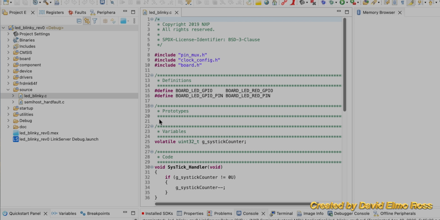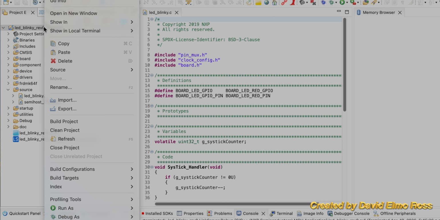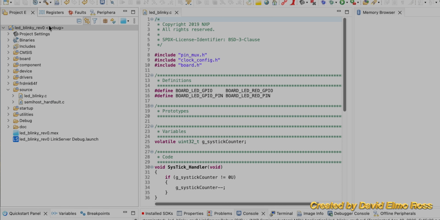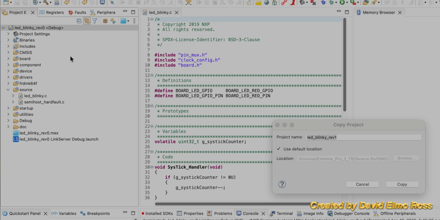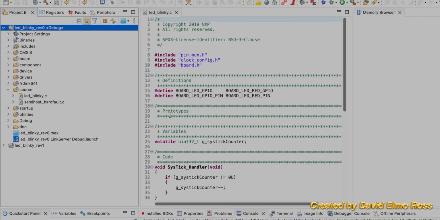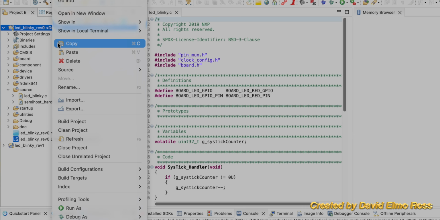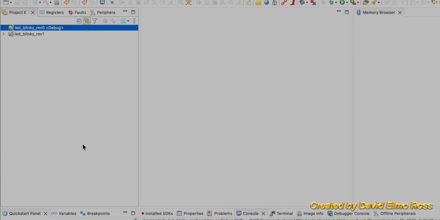Before we make any changes to our programming code, we want to make a new revision for Project Blinky. So we're going to right mouse click, say copy, right mouse click, and say paste. We're going to make this revision 1. And as before, we're just going to close Rev0 to make sure we don't mess it up, because we want to keep that one.